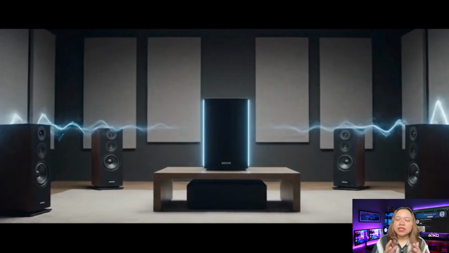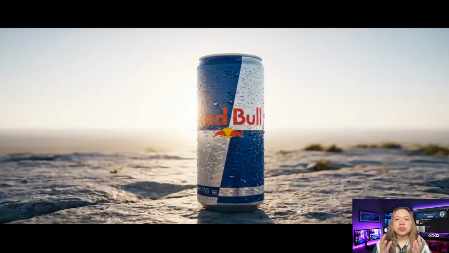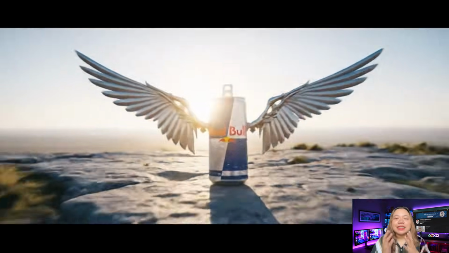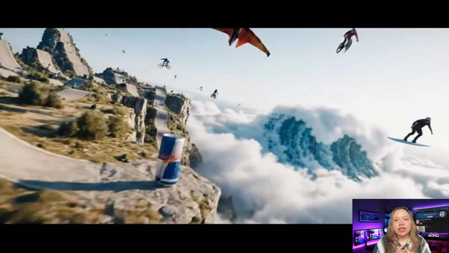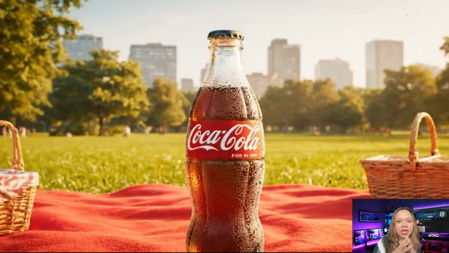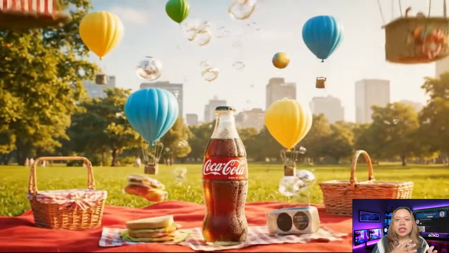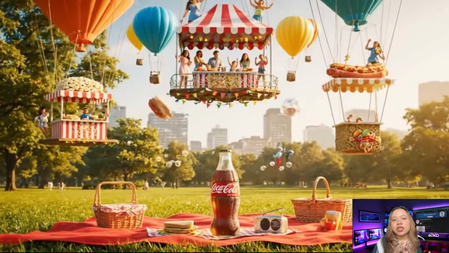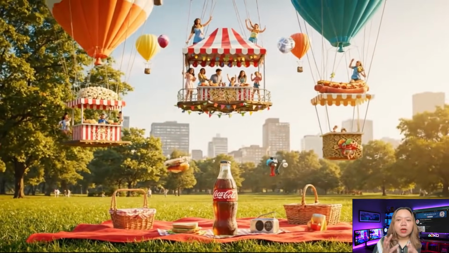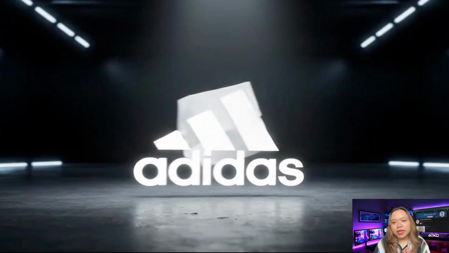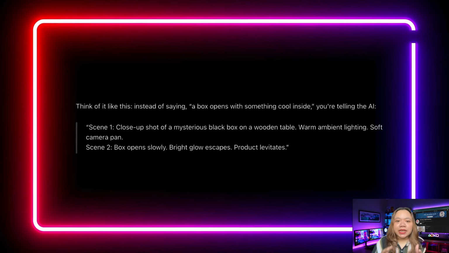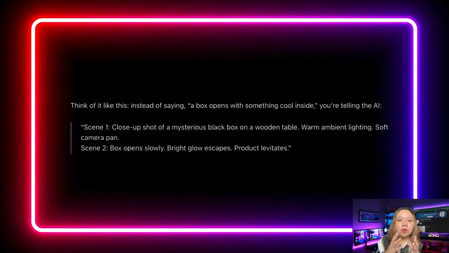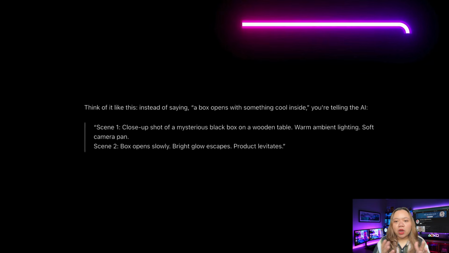So let's start with the basics. JSON prompting isn't some magical spell that makes your videos look amazing. It's actually a structured way of telling the AI exactly what to create, like giving it a film script with camera direction, style notes, lighting, even characters. Think of it like this. Instead of saying a box opens with something cool inside, you're telling the AI close-up shot of a mysterious black box on a wooden table, warm ambient lighting, soft camera pan, box opens slowly, bright glow escapes, product levitates, something like that.